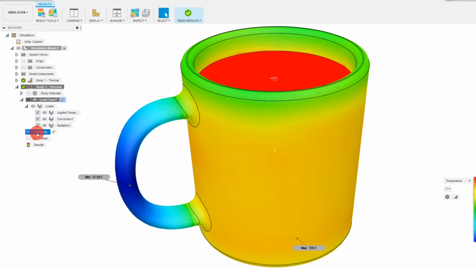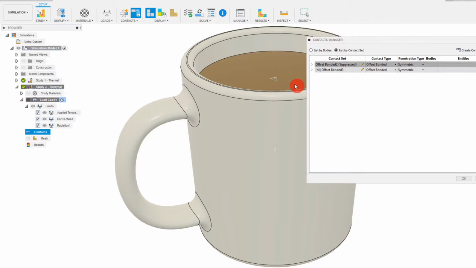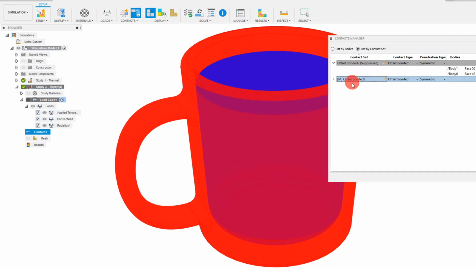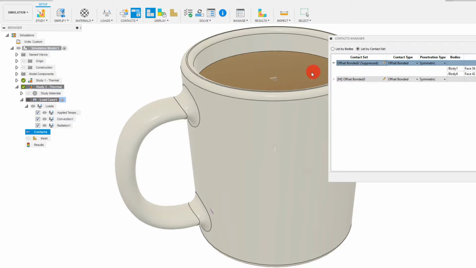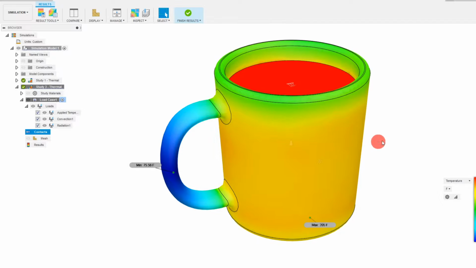So here, where it says contacts, one of the big changes I've made is now my contacts are offset bonded, and I rechecked all of my contacts to be sure that they're exactly what I want. So you'll notice that my one solid is being taken up by this first contact set, and my second solid is being taken up completely by the second one. So all the faces of the mug are part of this, and all the faces of the liquid coffee are part of this one. As long as that's accurate, you should get an accurate result.